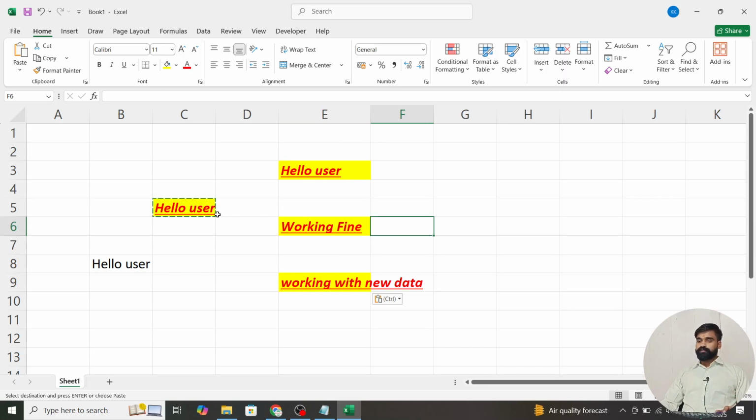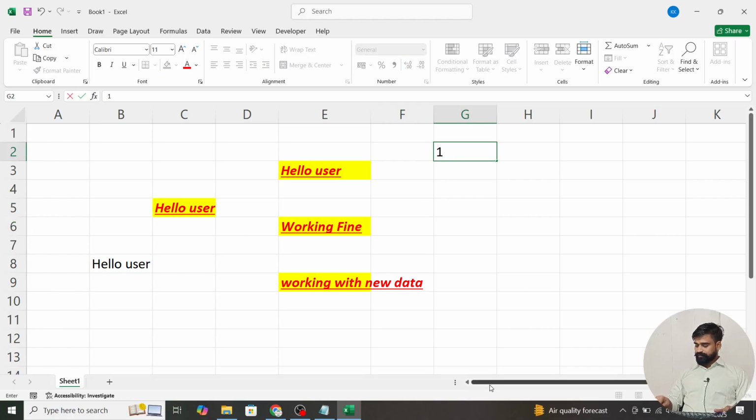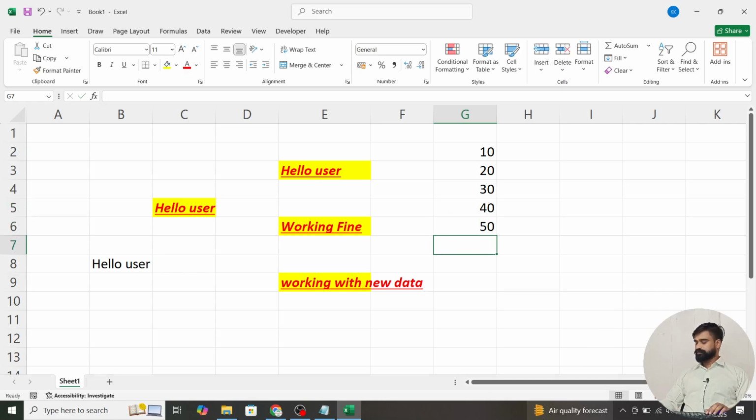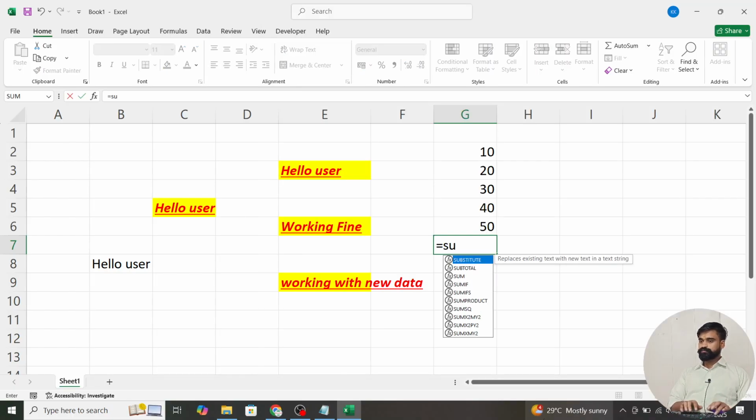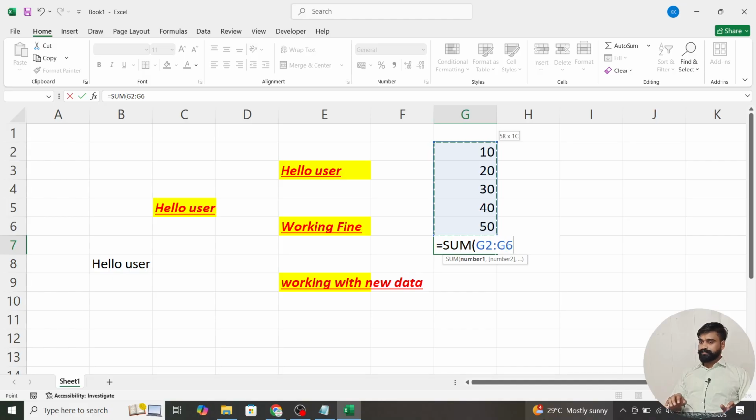Okay. Now what I want to do, for example, I have data 10, 20, 30, 40 and 50. I have applied a function. What function? Equals to sum. I have applied the sum function and given the range. This is the function, and here it is asking for number 1, number 2, number 3, like this. So I want to give the range of this cell. I have given the complete range, G2 to G6. It tells that we will start from G2. G2 is this cell address, G and 2.